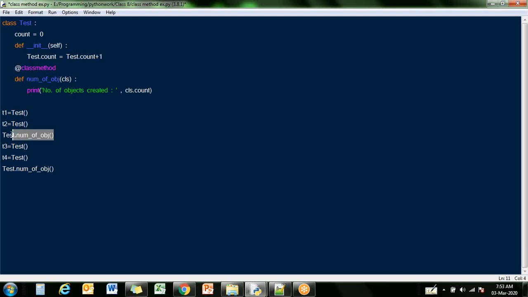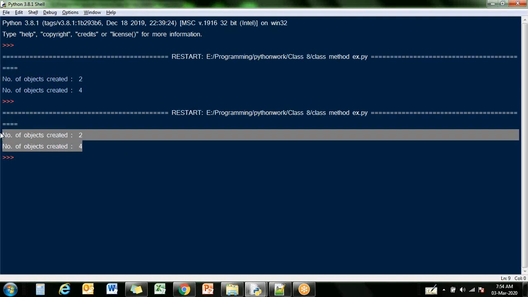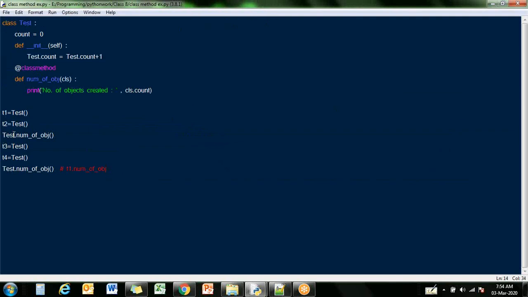See, now I will change it to test dot number of objects. At the bottom also I will change it to test dot number of objects. We can access this as t1 dot number of objects also. We have just now seen that previously, right? Yes. See, we got the same output even using the test.